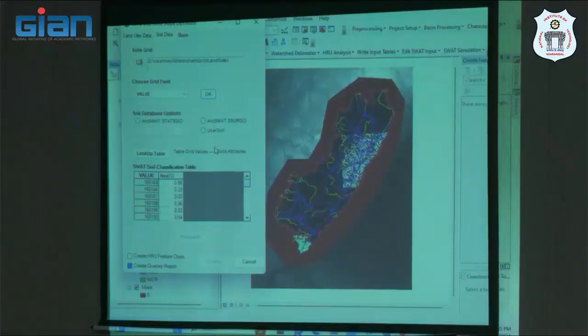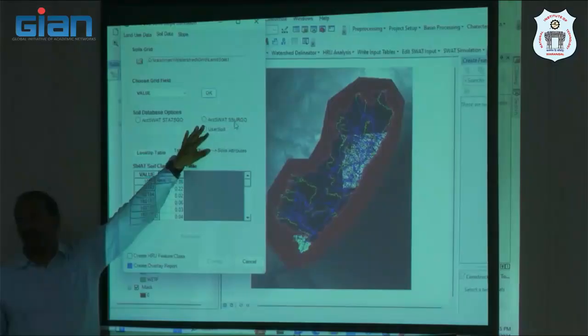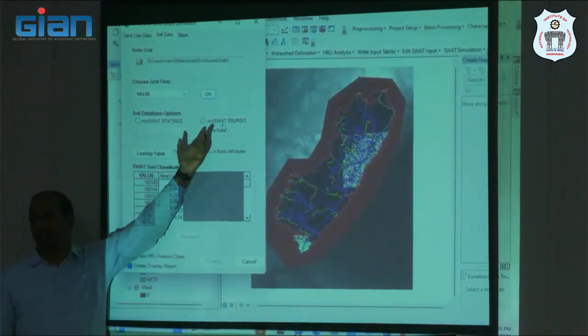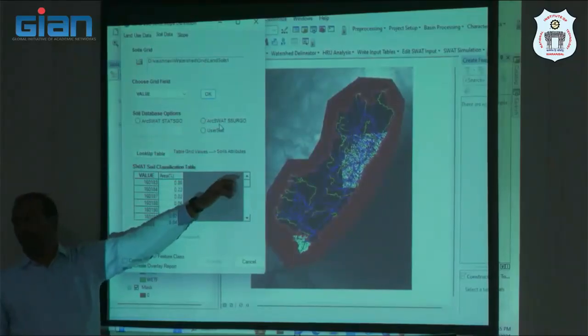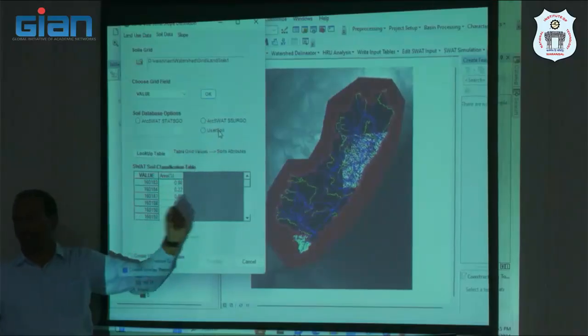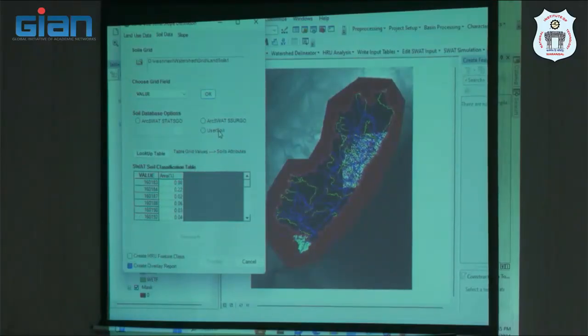Now SWAT in itself has certain databases. STATSGO and SURGO are the databases that SWAT has, and SURGO is a database that we have given already in the C drive. Okay, similar to that. But if you have any modifications, you can create the user soil database in SWAT 2012. Okay, so one thing you need to remember is your SWAT 2012 database will be there in your C drive where you have installed SWAT.